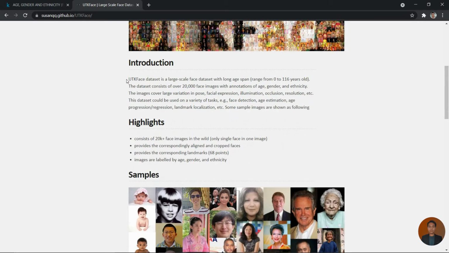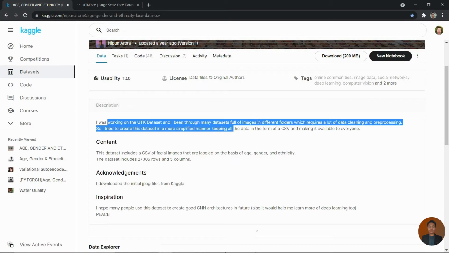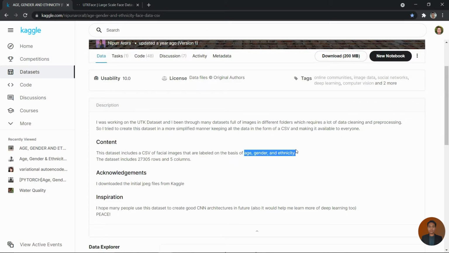The original dataset consists of a large-scale face dataset with a long age span. It ranges from age 0 to 116 years old, and it consists of 20,000 face images with annotations. Of course, the annotations are the age, gender, and ethnicity. The dataset is used to target several domains like face detection, age progression, landmark localization, and so on. For this video, I'll be doing 3 types of label prediction in one single network. So this is the plan that I'm gonna do for this dataset.